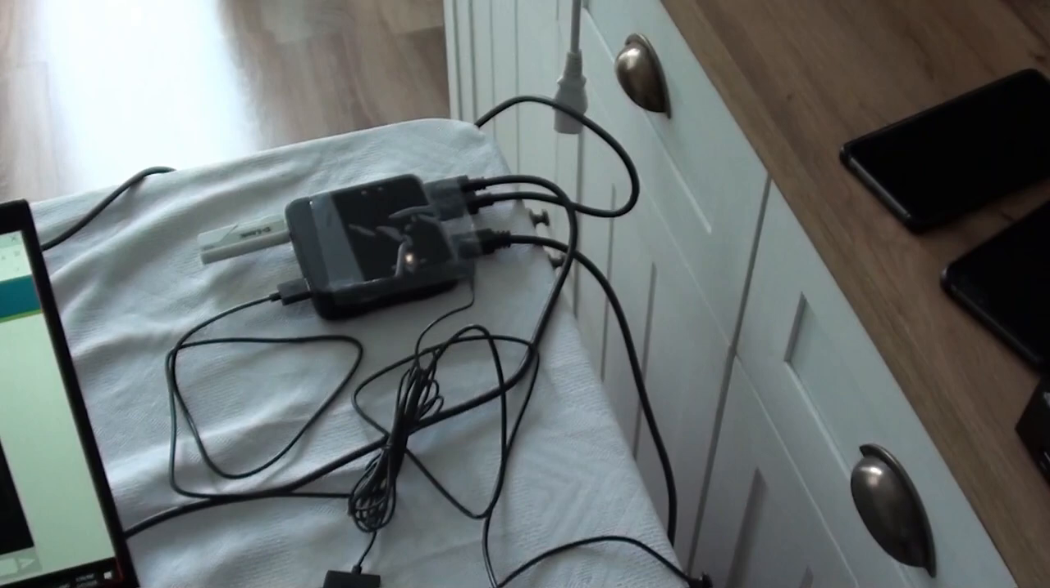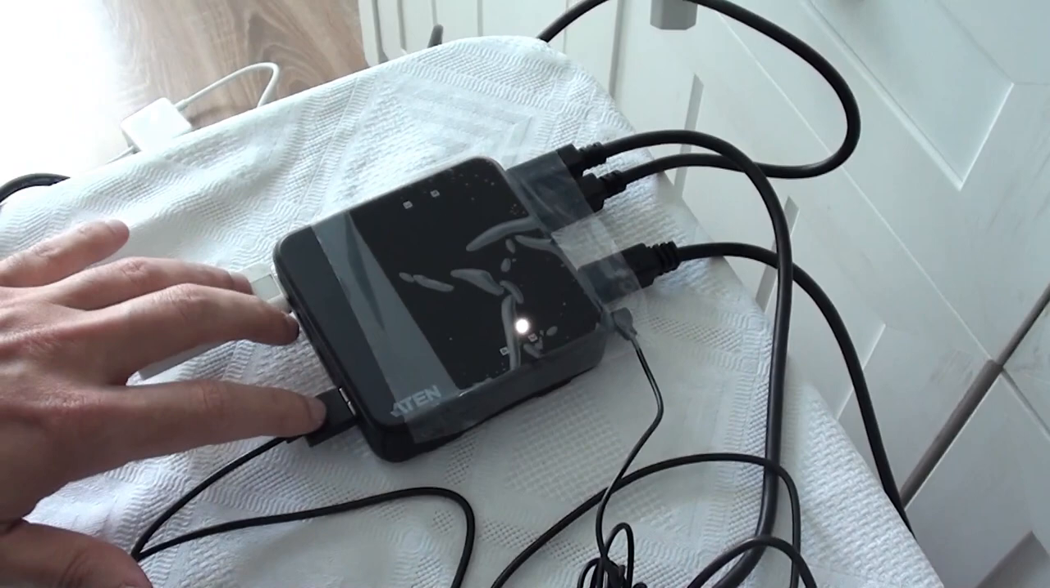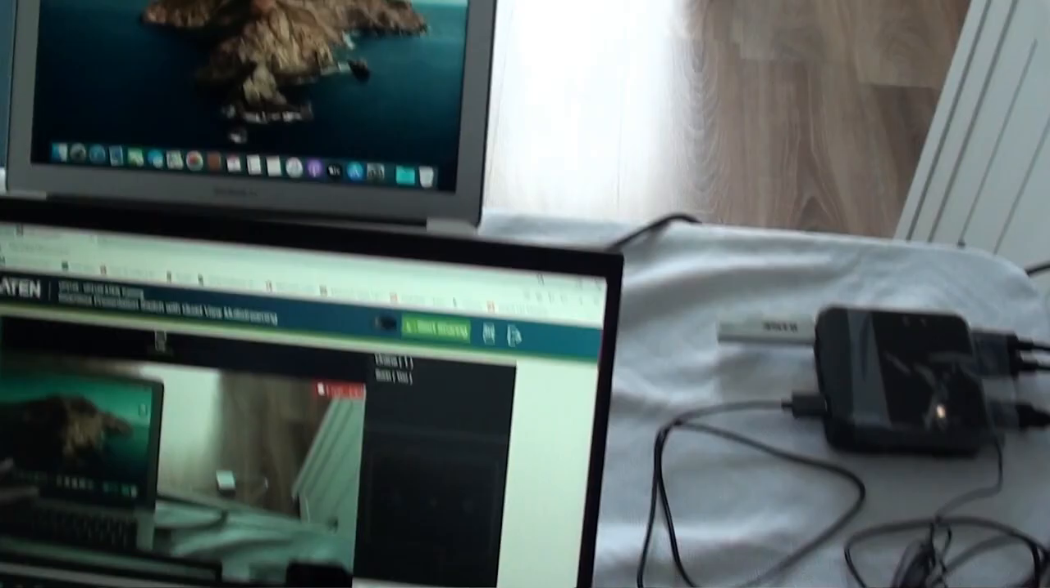So again, this is a simple device to allow sharing up to four devices, or even more if you have a hub. If you have a USB hub, you can put even more. But as standard, you will get four USB devices to be shared among four computers. Again, one, two, three, and the docking station is going to be four.